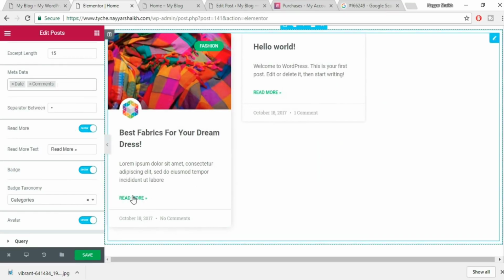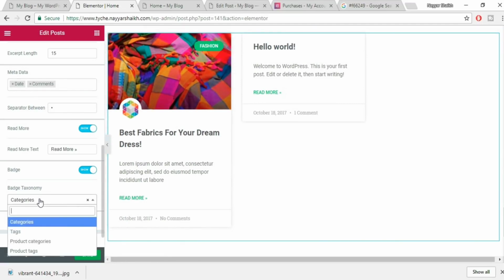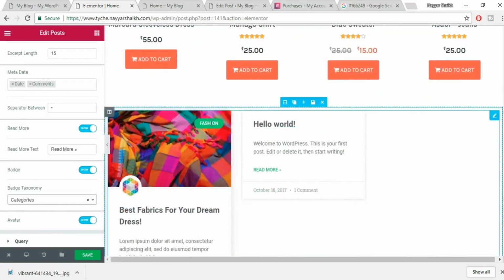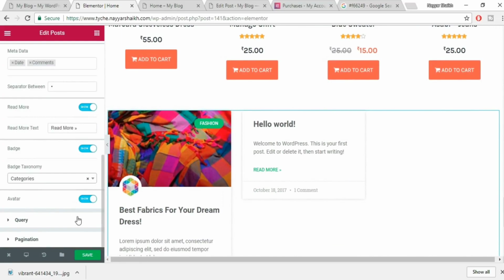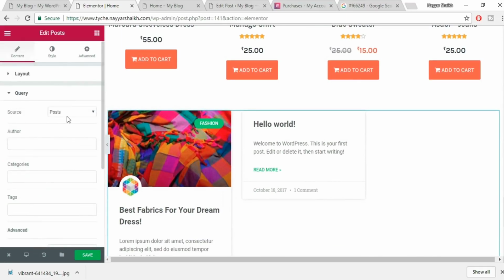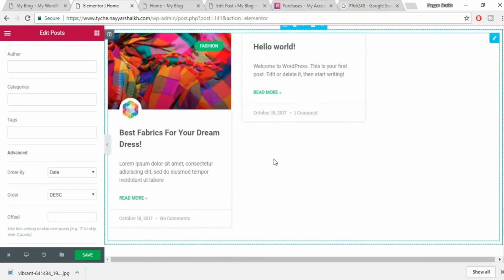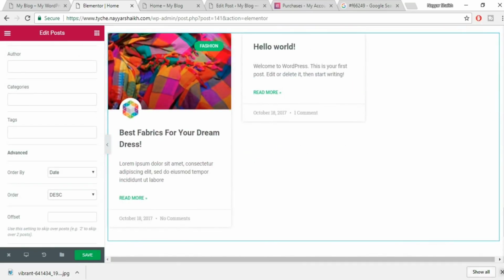Now read more, here is the read more button. If you want the read more button, you can click on this. You can select the category for whatever category you want to show over here. Badge, okay, so this is the badge. The fashion category is shown. Fine, click on query. Source post, yes, we want to show post over here. So this is how basically you create this thing, a post.